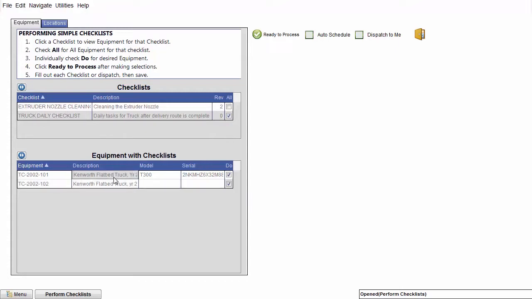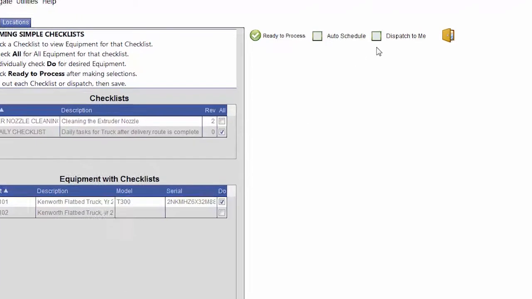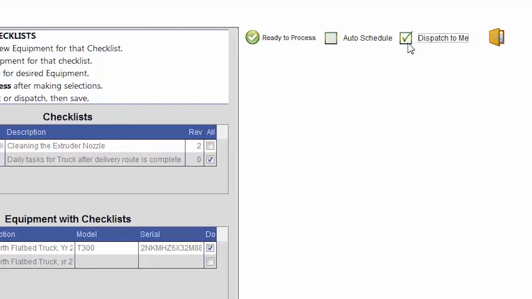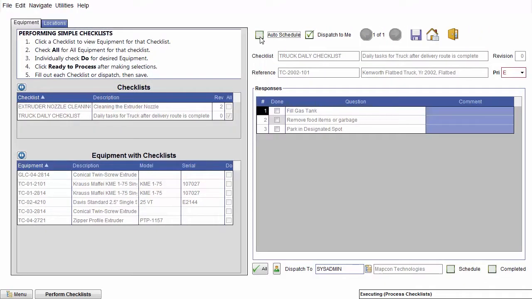In the lower section, find the desired assets and check the Do box. If users are looking to dispatch the checklist to themselves, the Dispatch to Me button can be checked. Users with the Advanced HR module will also have the option to auto-schedule the checklist. After making all the necessary selections, click Ready to Process to bring the checklist up on the right side of the screen. From here, users can either choose to complete the checklist now or dispatch the checklist as a work order.